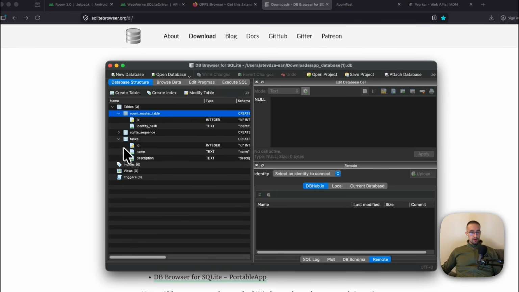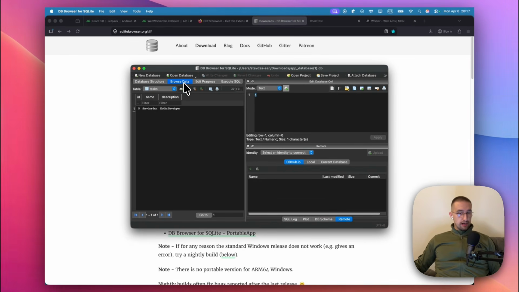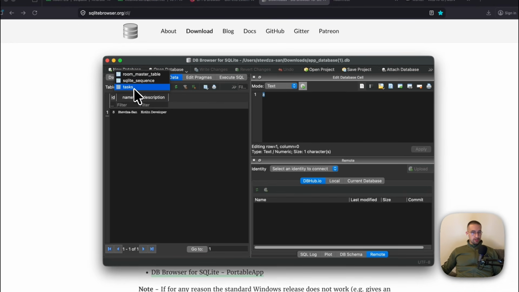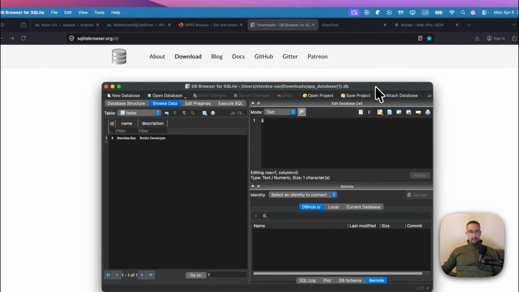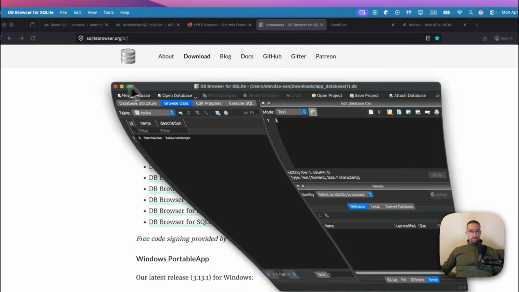So let me just find here, tasks, here it is, and tasks of course contains those three fields, so ID, name and description. And here from this browse data tab you can select your table, so tasks, and then from here you will be able to read all your database information. Like in this case we have those three fields, so ID, then this title and description as well. And yeah, that's how you can download and read your local database file that you already host in that OPFS on your website, right? So that's one way. And there you go.